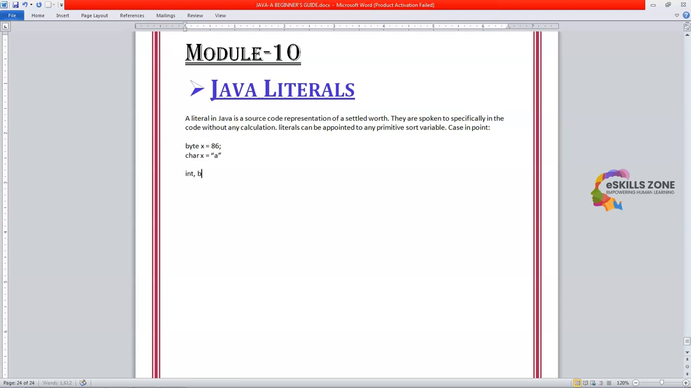Integer, byte, short and long can be expressed in hexadecimal, base 16, decimal, base 10, or octal, base 8.